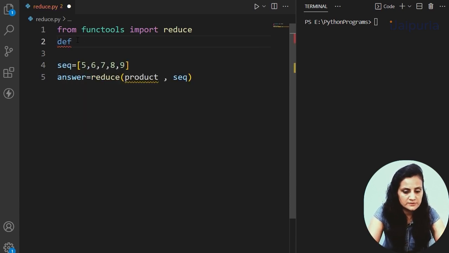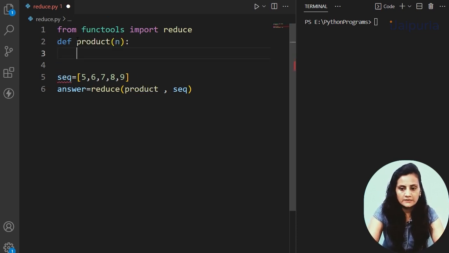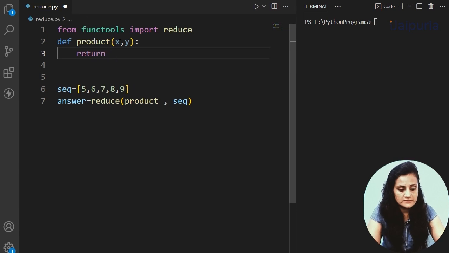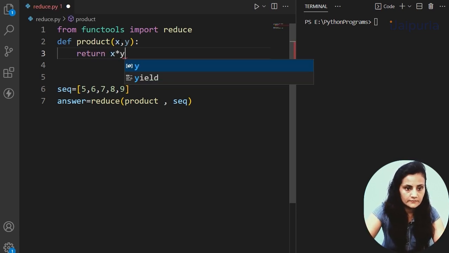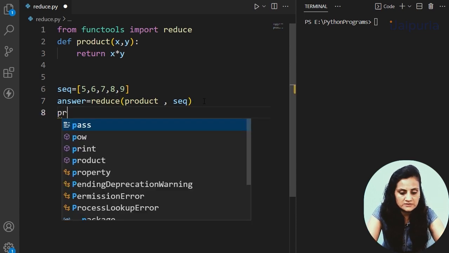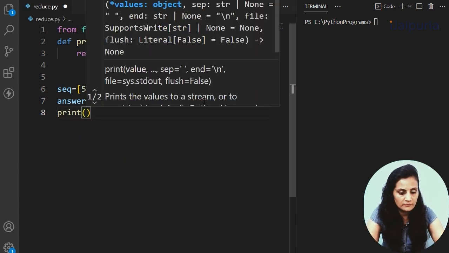That function is product, which is taking in arguments. And what is the work of this? It is not a single argument, actually it has to take 2: x and y, because there is multiplication we have to perform. Then return whatever is x into y. Okay, this is done. Now next we can simply print this answer, because the answer will be one value.